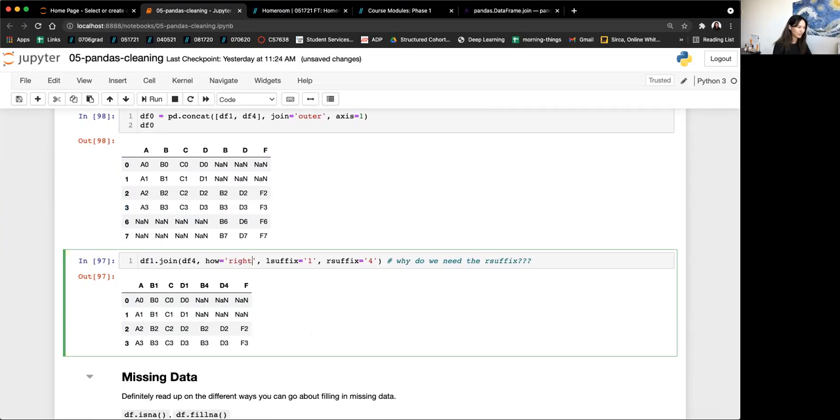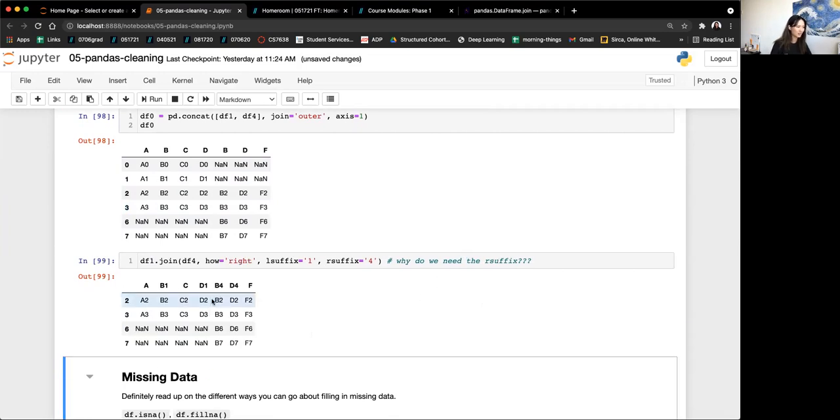And then a right join is kind of the opposite. You can see that the right columns are all full. The left columns are the ones that have null values. So it really depends on the data that's in your data frame. I just want you all to know that these all exist. But I think by default, the join does it left.